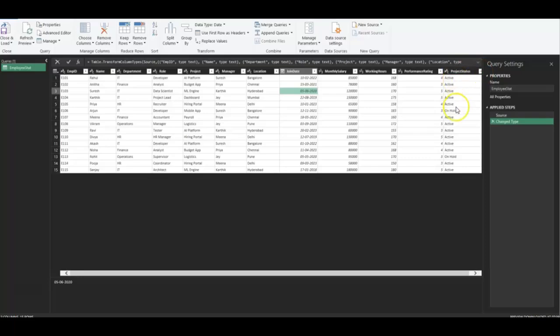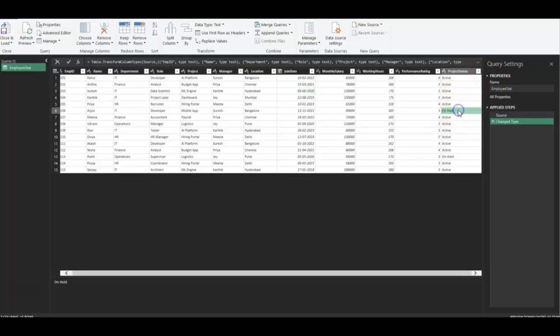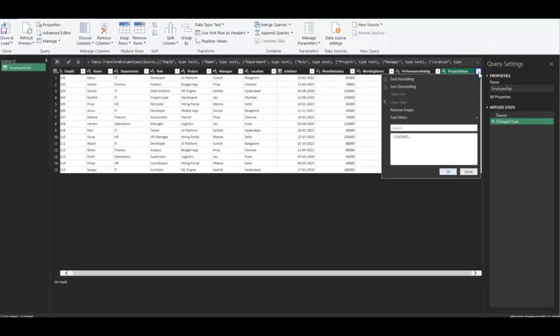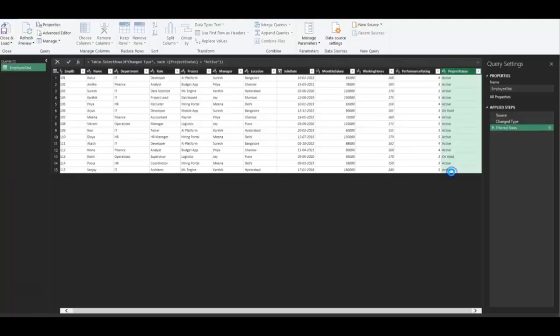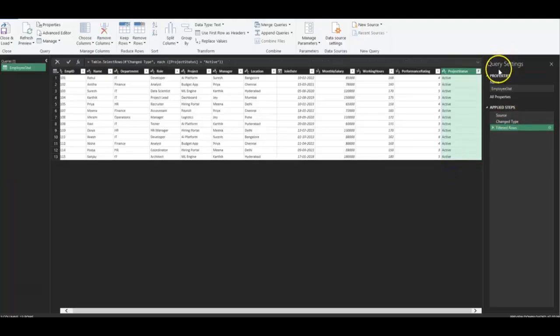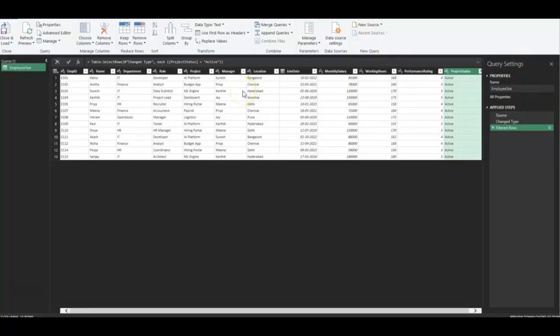Now we have a project status which is of active and on hold. So we will remove the on hold here, so that only active will be coming. So here, query settings. Whatever we have selected, changed the type, and the filtered rows, everything will be available. Now the projects which are live are what is being shown here.